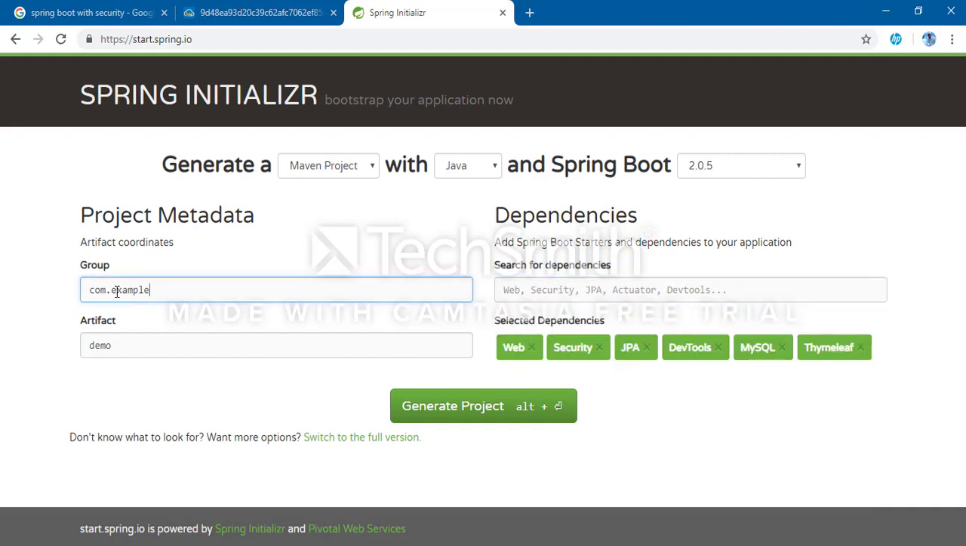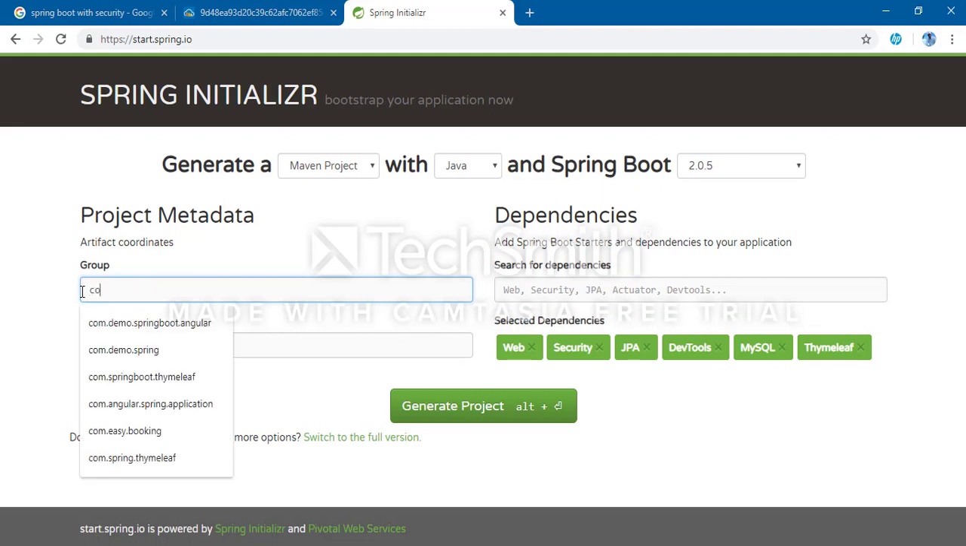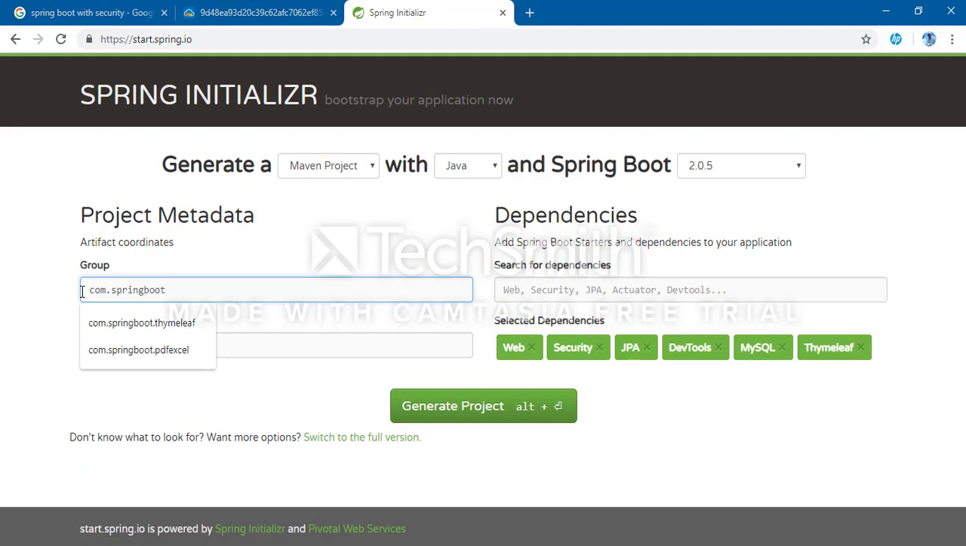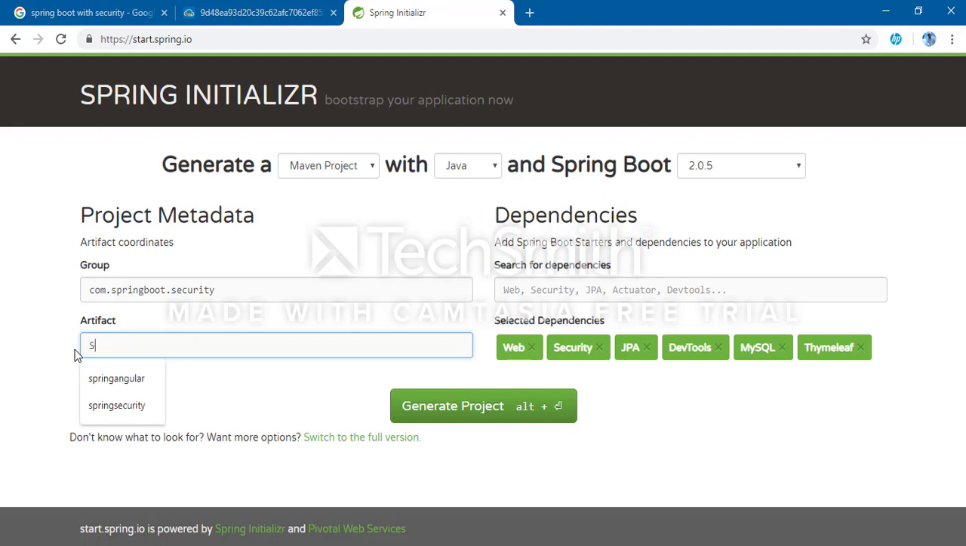Next I am going to add the group name. Group name is nothing but a package name. I am giving com.springboot.security. Artifact name is nothing but a project name. I have given Spring Security. Click on generate project.